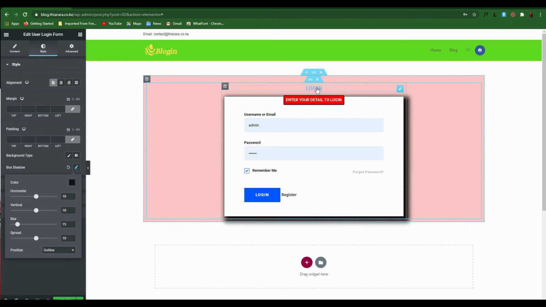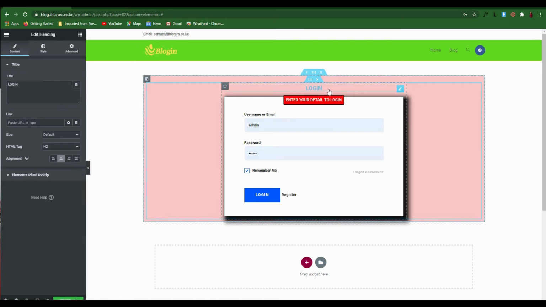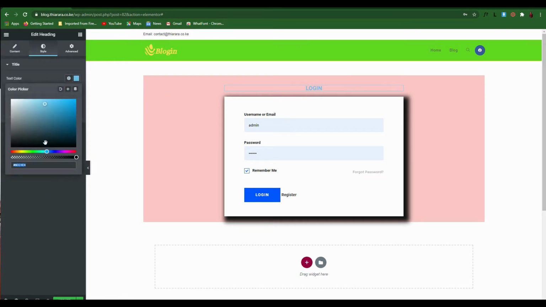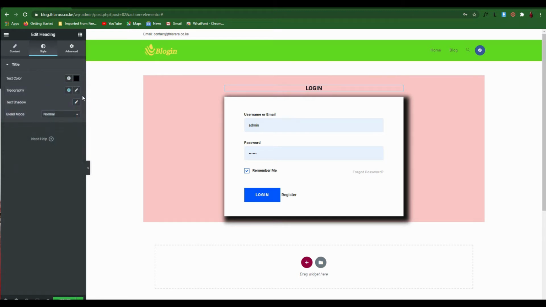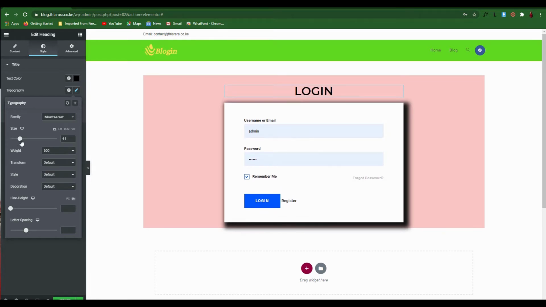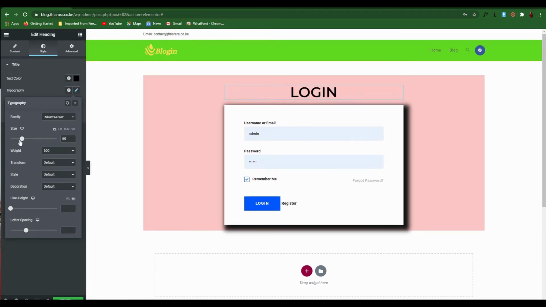Let's now design this login label here. Click on it, and you will be given the function. The option to change it will be available. So now go to settings, text color, use something visible. I want to use black. I want to set the typography. On the typography setting, I want to use Montserrat as my font family. I want to increase the size to something like 50, like that.